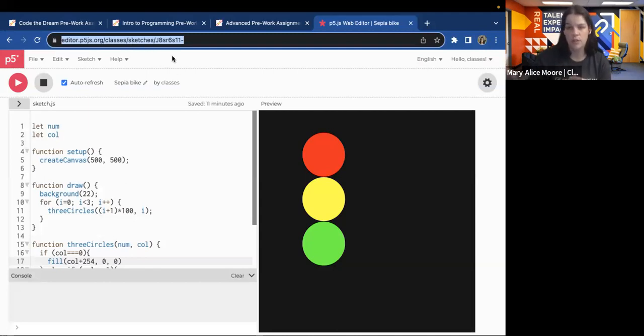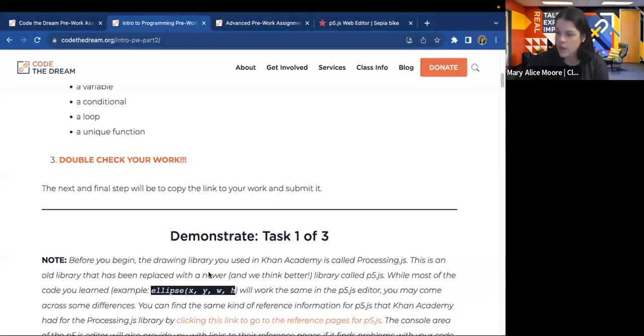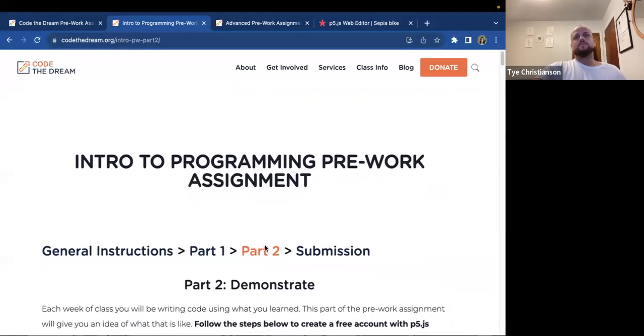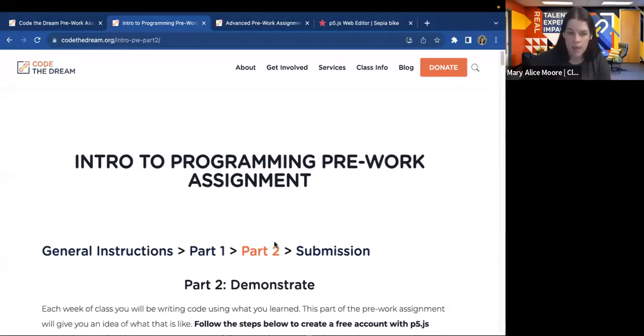And the step-by-step instructions for how to get to the P5.js editor and walk through all of that is in that part 2 of your instructions. So you'll want to go to part 2 of the instructions. Okay. All right. And then Imari, you have a question if you'd like to go ahead and unmute and ask your question.